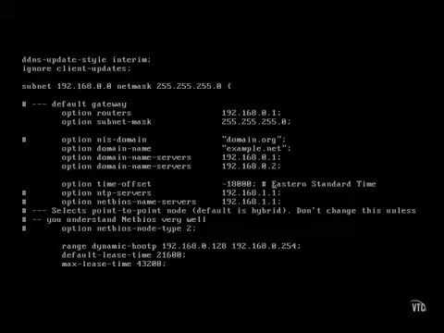The time offset sets a time relative to Greenwich Mean Time. 18,000 seconds corresponds to 5 hours. In other words, Eastern Standard Time is 5 hours behind Greenwich Mean Time. But I'm in the Pacific time zone, so I make some minor changes here. Pacific Standard Time is 8 hours behind Greenwich Mean Time, or 28,800 seconds. That's 3,600 seconds times 8.